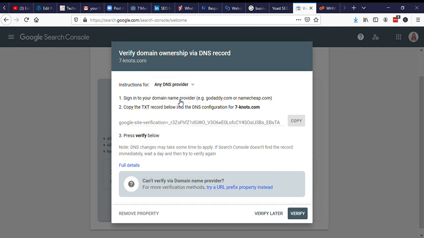So you can click on the instructions here, okay, right? And what you're going to do is sign into your domain name provider. As I said, a lot of times GoDaddy and Namecheap does this for you. You just click verify and it takes you straight through. But if it doesn't, what you're going to do is you're going to copy this because you're going to have to create something called a text record. Okay, so I'm going to copy this information here.